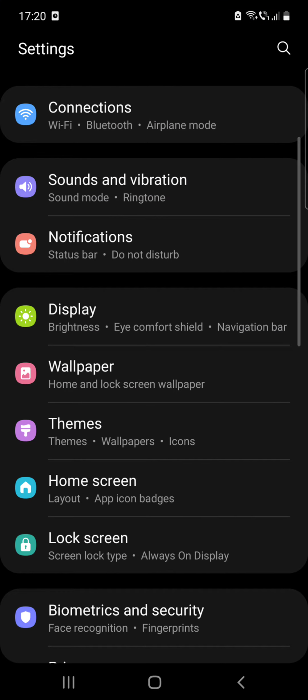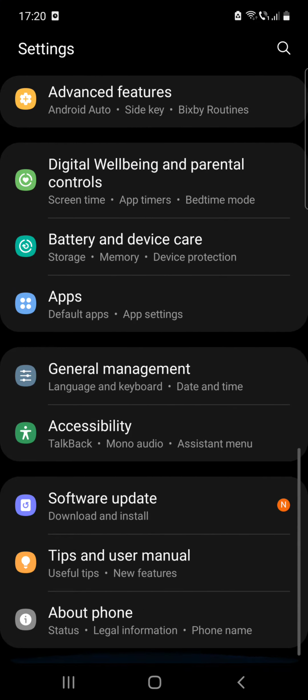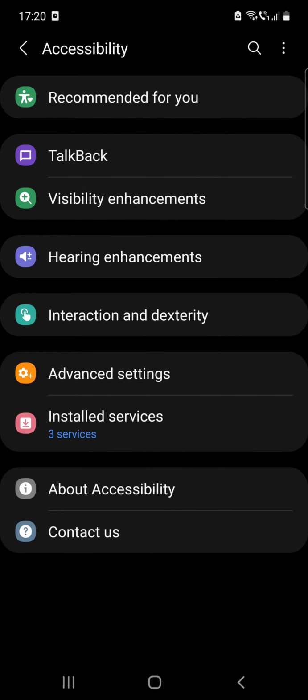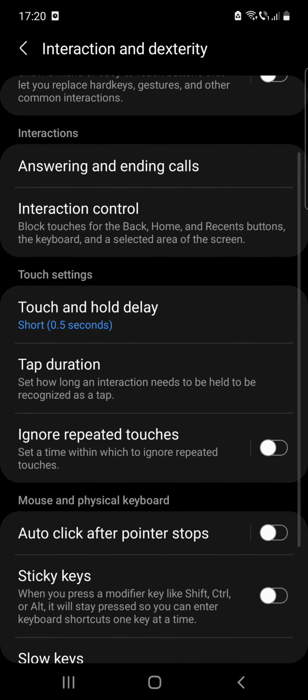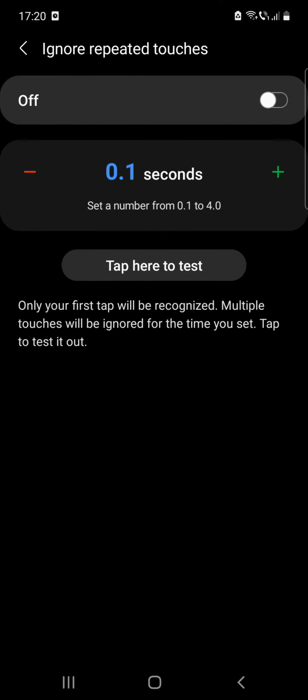First, go to the settings, then scroll down to the accessibility. After that, click on the interaction and dexterity, and here you can see the touch settings section, and the third one is ignore repeated touches, and it says that only your first tap will be recognized. Multiple touches will be ignored for the time you set. Tap to test it out.